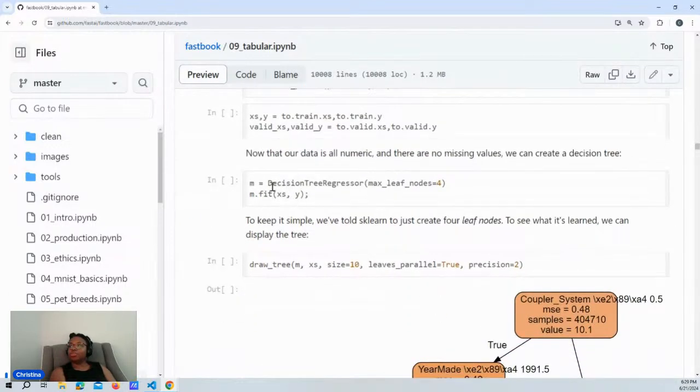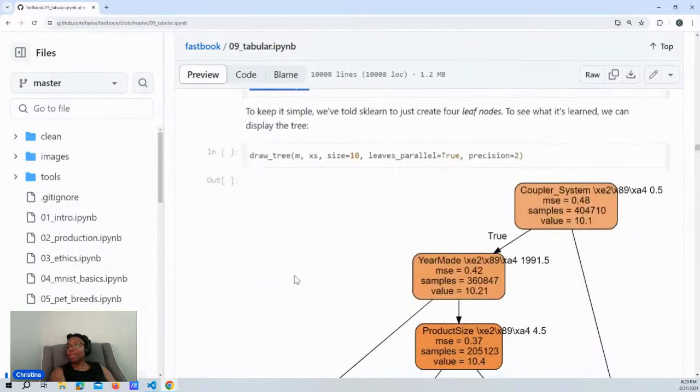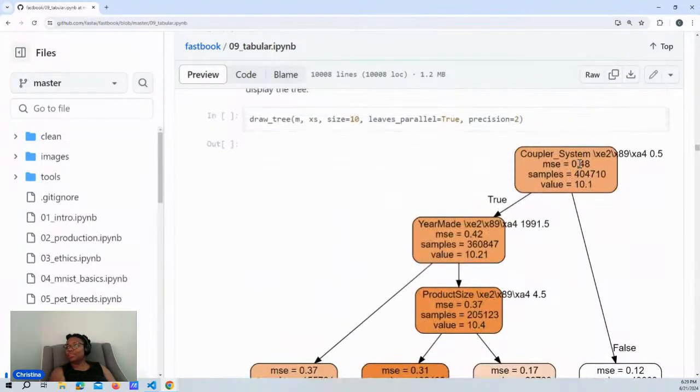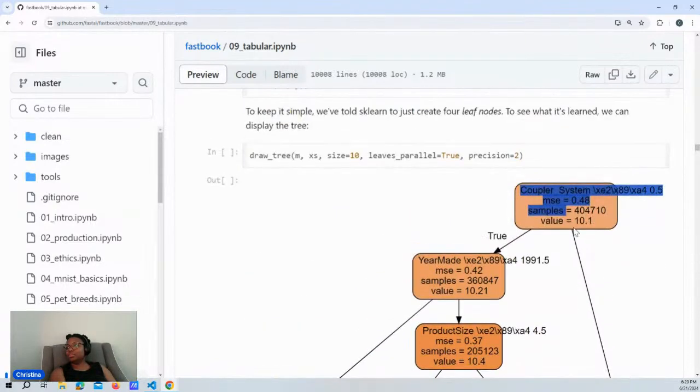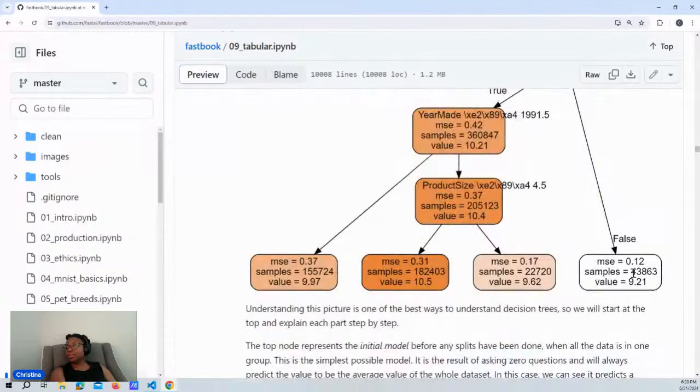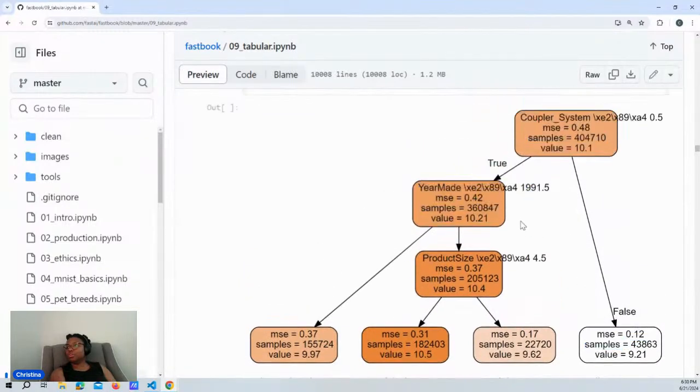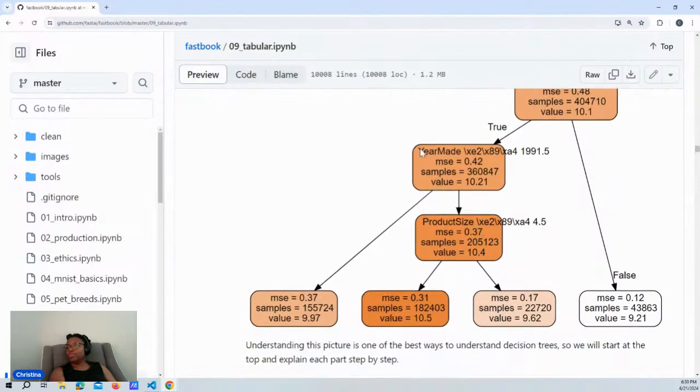And they are using scikit-learn. And this is what comes out. So this mean squared error is 0.48. This is the number of samples that went in, and this is the value. And this is how many samples went to the false, and this is how many samples went to the true. A lot more went to the true. And then it looks at this one, and it goes to true or false, and it just keeps breaking down.